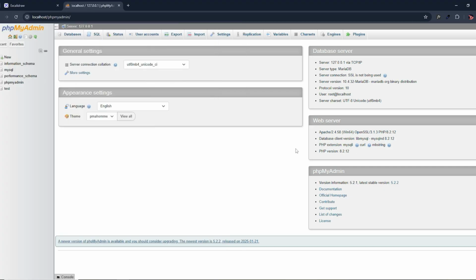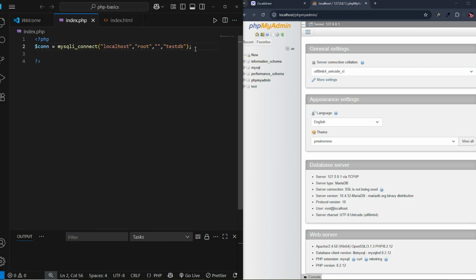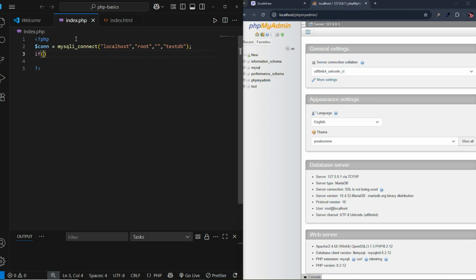Let's just set this aside. Okay, end this with a semicolon, and then we will see if the database connection was successful or not. This attempt to connect will return a true or false result in con. So we'll say if not con, we will terminate, that is die.